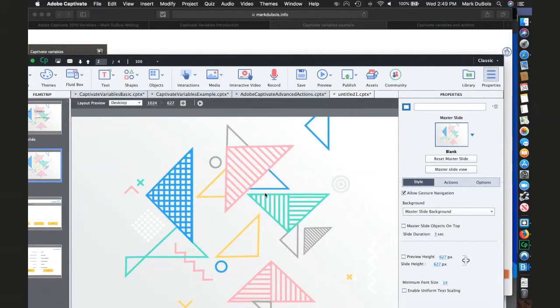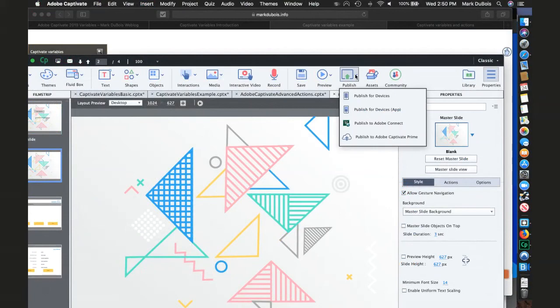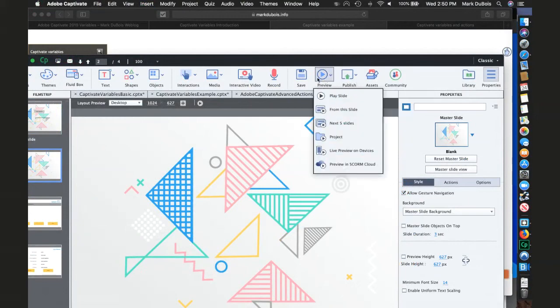What else can I touch on, just so we have some ideas? We can publish for different devices. We can publish, well, for apps. We can publish to Captivate Prime, which is the Adobe Learning Management System, or we could publish to that old chestnut Adobe Connect. So there's different options there. Obviously, we can preview things.